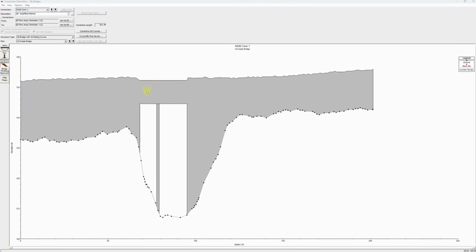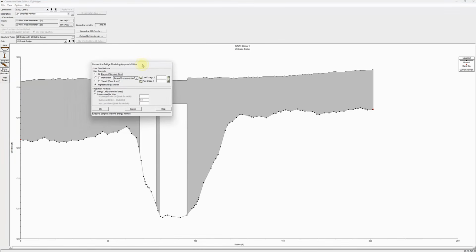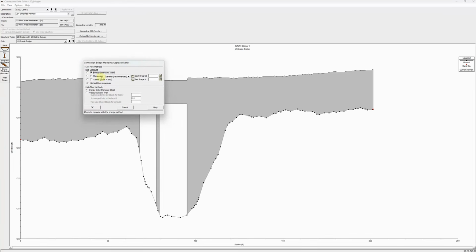The next item is the bridge modeling approach. Depending on the flow condition and the level of submergence, you can choose either the energy method or the pressure-weir method. The energy method is generally used when the bridge opening is not submerged and the flow remains mostly open channel. The pressure-weir method is used when the bridge begins to submerge, pressure flow develops through the opening, or flow starts overtopping the deck.